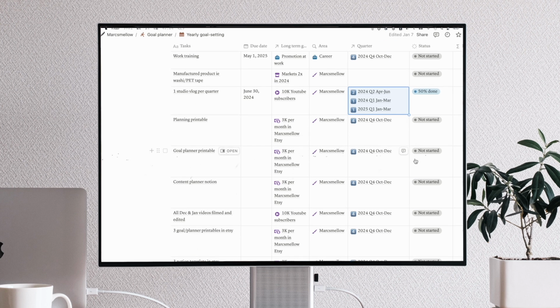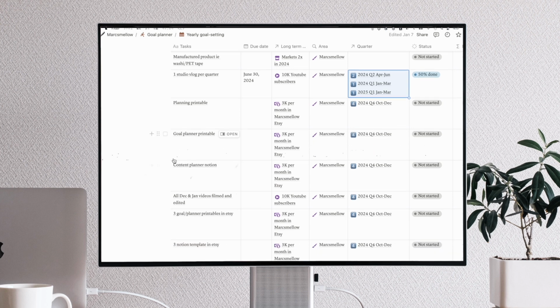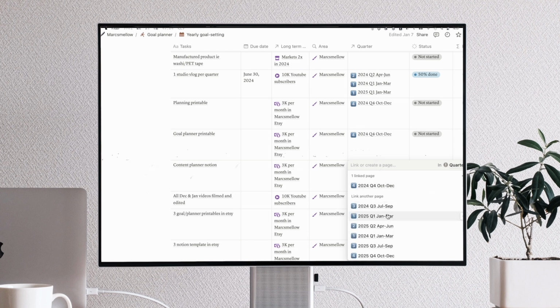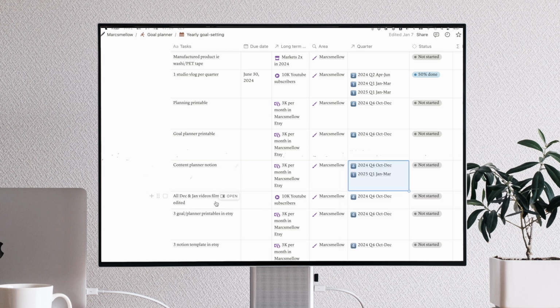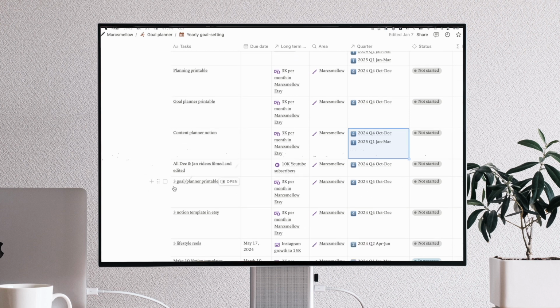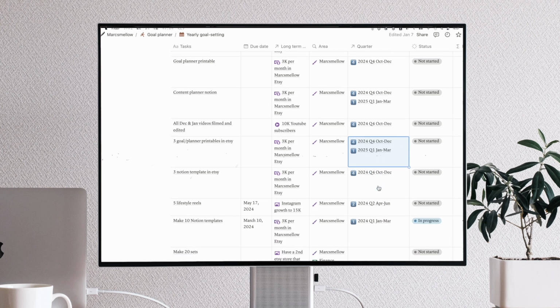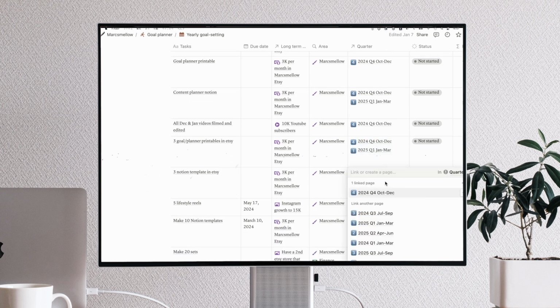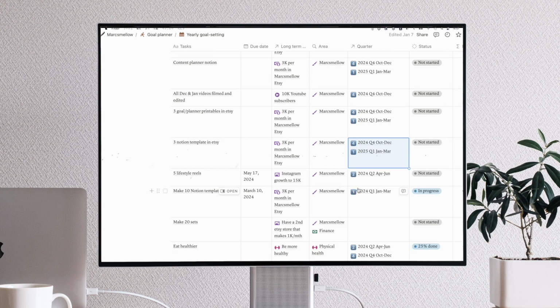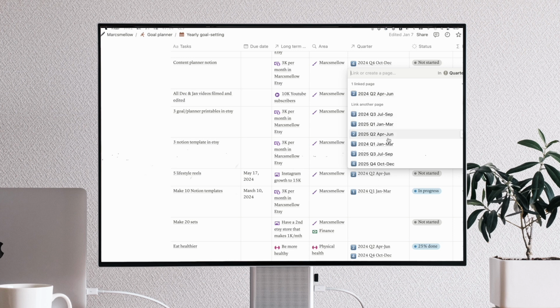Planning printable, I can't remember what that is about, but I don't think that got done. Goal planner printable, I think I'm going to finish it for next year hopefully, so I'm keeping it there for now. Content planner Notion, I'm going to add the first quarter next year into that. This one should all be finished this year, so I'm not going to do anything. 3 goal planner printables in Etsy, yeah, might as well add, because I do always want to create new printables. So let's add quarter 1.